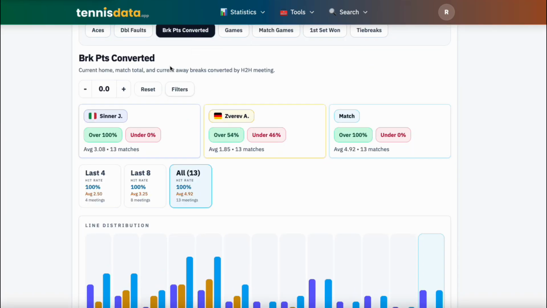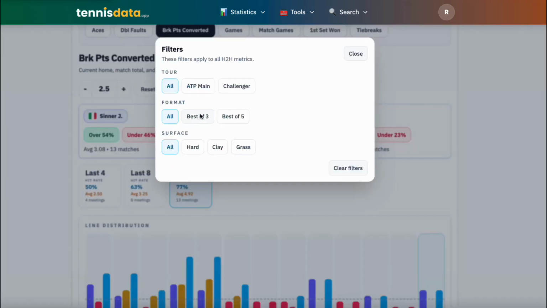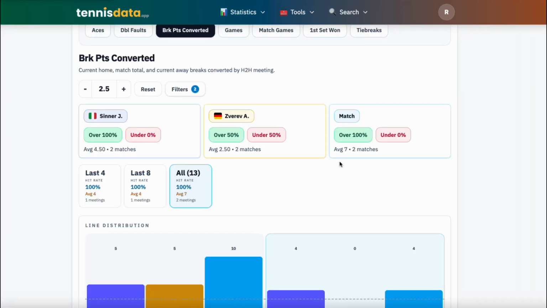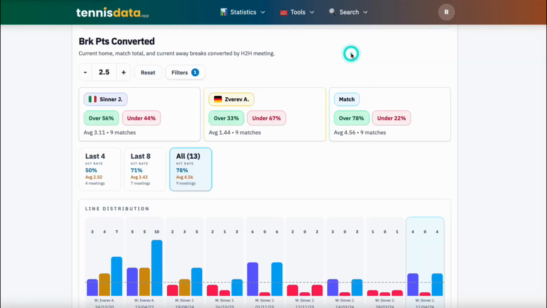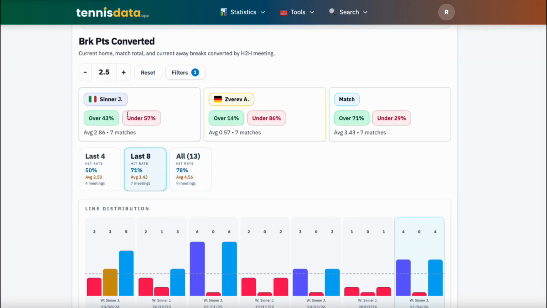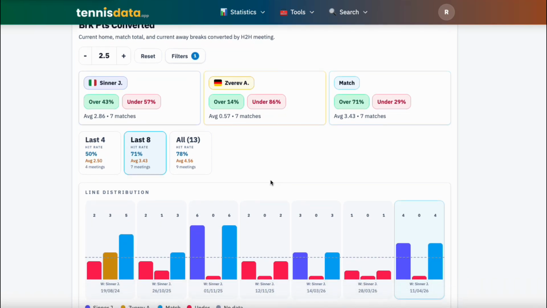For this match, we are particularly interested in Sinner converting over 2.5 breakpoints. As you can see, this happened in both best-of-3 matches they played on clay. But if we switch to all surfaces, keep only best-of-3 matches, and reduce the sample to the last 8 meetings, all won by Sinner, the trend is not as strongly supported. In that filtered sample, it went over in only 43% of their matches. So that is a warning sign.